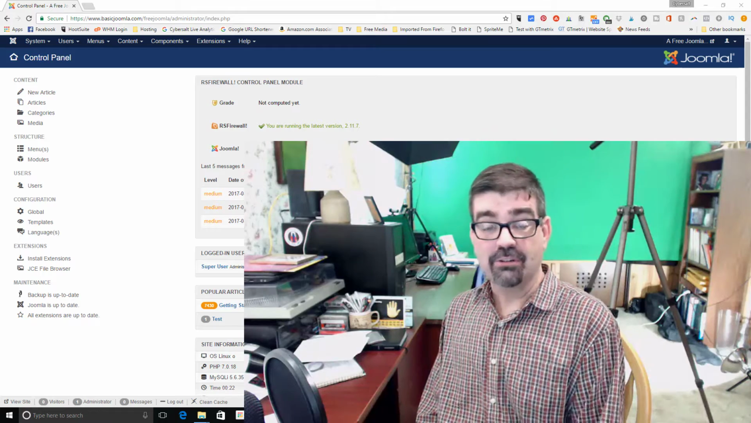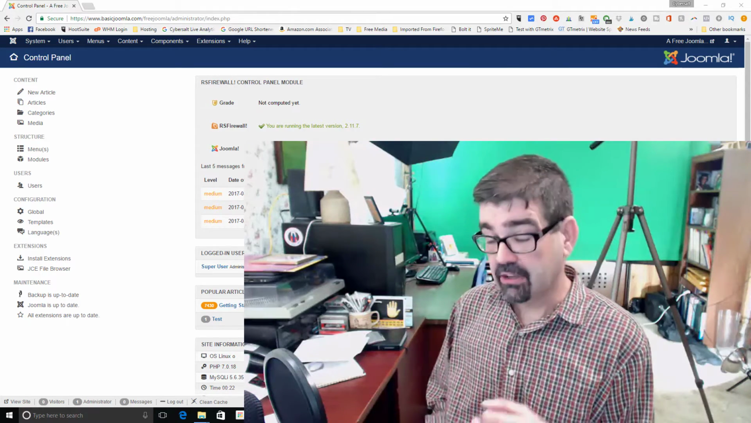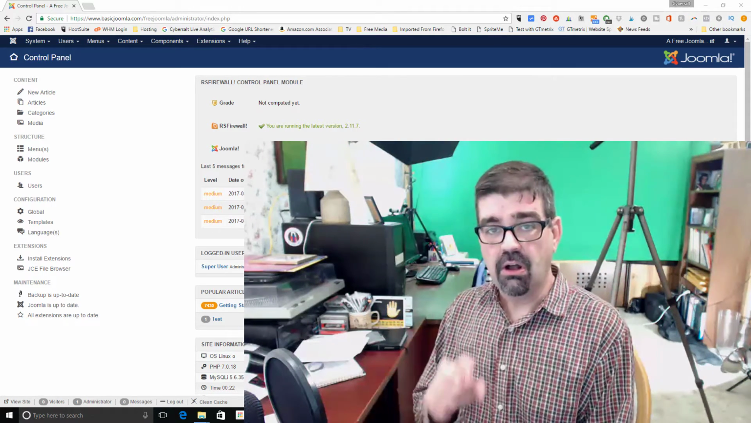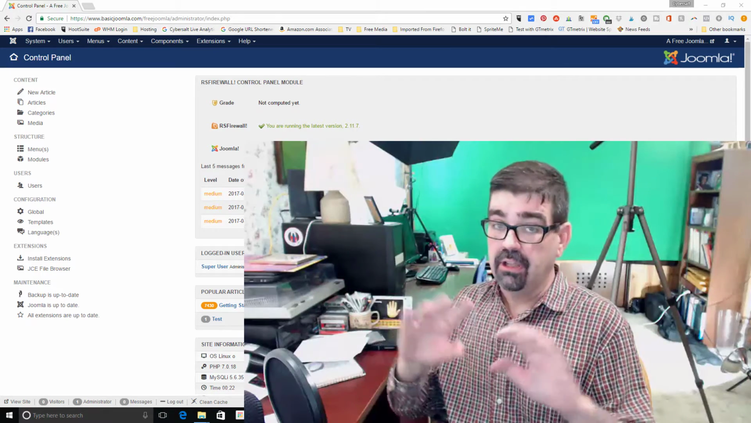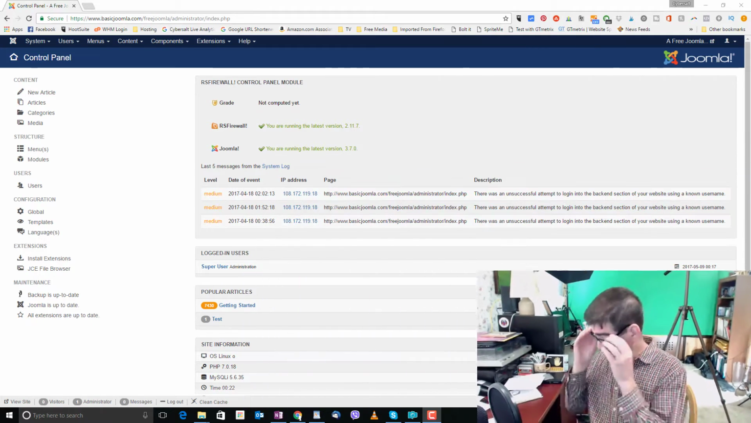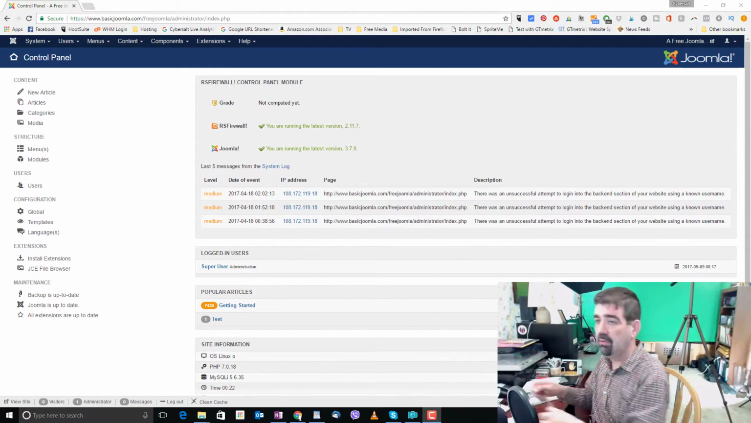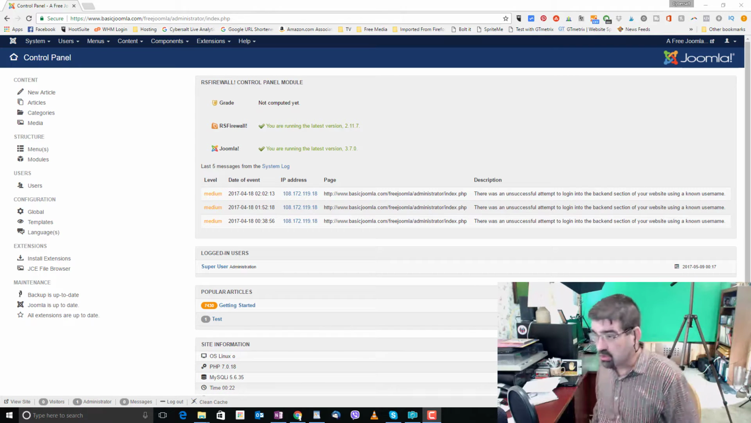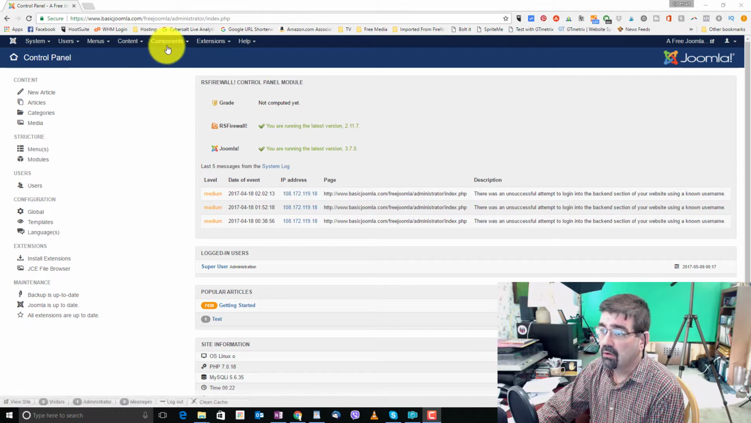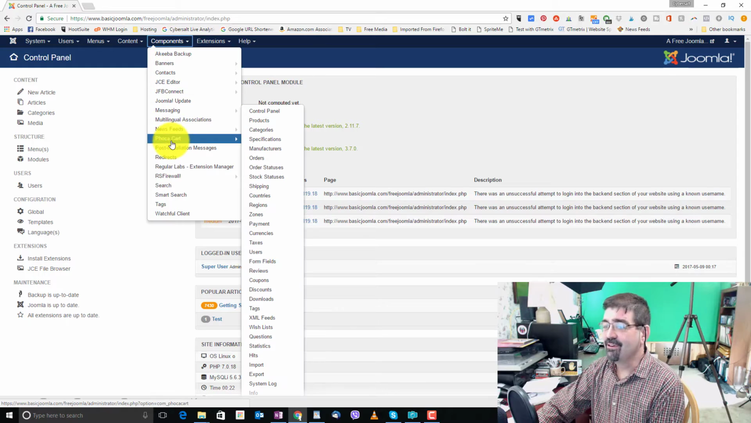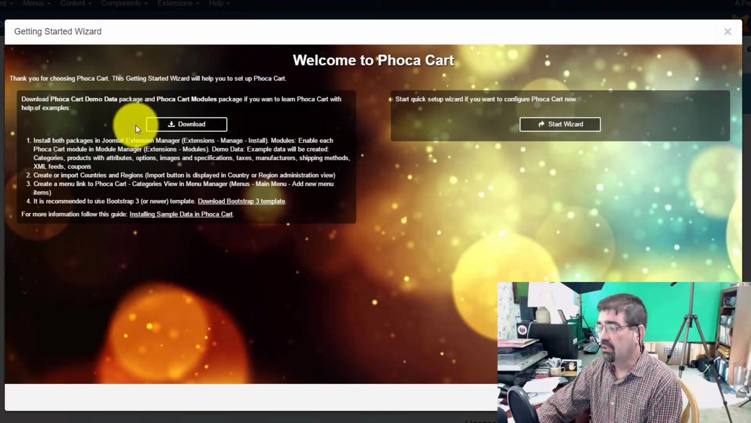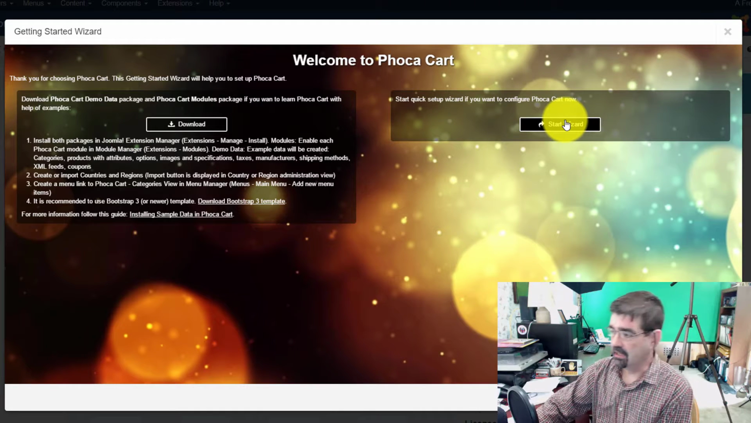So let's turn our attention now to Phoca Cart and the setup wizard. The great thing about this wizard is it takes you through the basic steps to get your store on your Joomla site all set up, and then you can go and tackle a lot more of the settings and adding products and other things that you want to do to set up your store. So we're logged in already to the back end of a very plain Joomla site that I have here. And I've already installed Phoca Cart. I'm going to go to Components, Phoca Cart, and the first time that you're in after installing it, you'll see the option to start the wizard, and that's what we're going to look at right now.